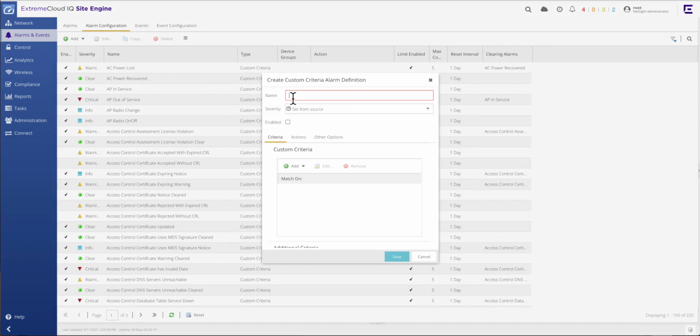The next step in the alarm creation process is to build out the trigger mechanism. Begin by setting the alarm name to EXOS Audit System Disabled, setting the severity field to critical, and selecting the enabled button.